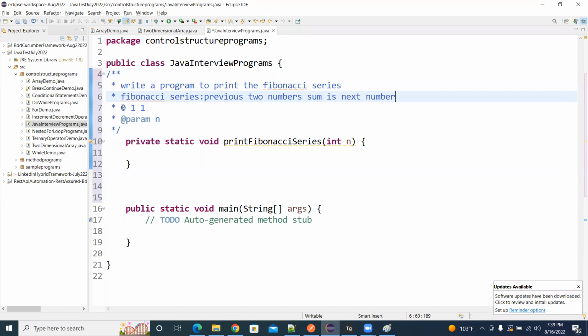So that is 0 plus 1. These are the previous two numbers, right? That sum is 1, that's the third number. Next, these two numbers sum is 2. Again, these two numbers sum is 3. And these two sum is 5, then 8, then 13, then 21, and so on. So you can keep moving down. This is what Fibonacci series means.